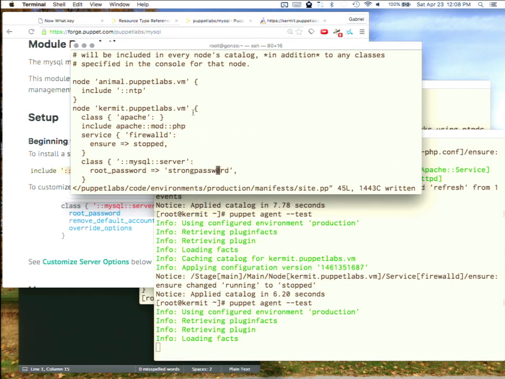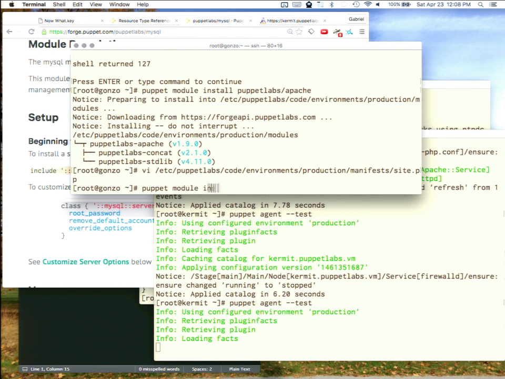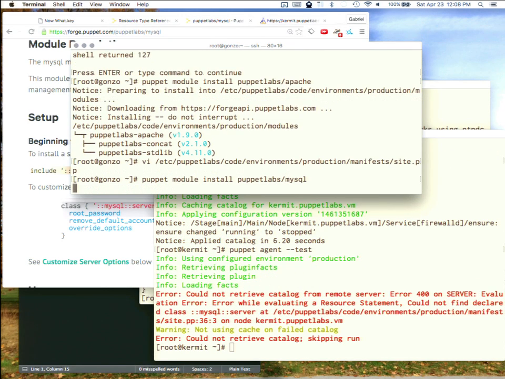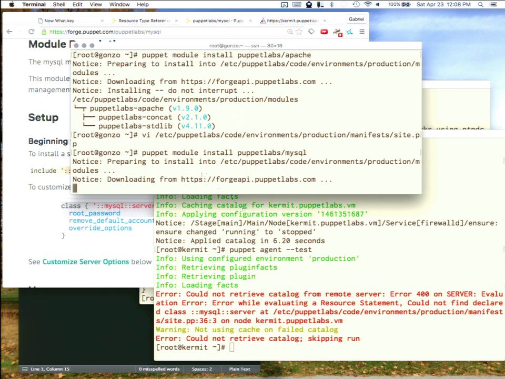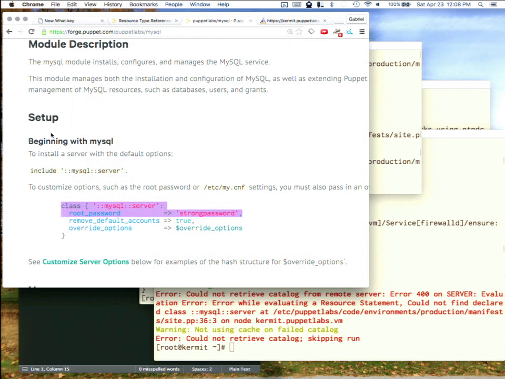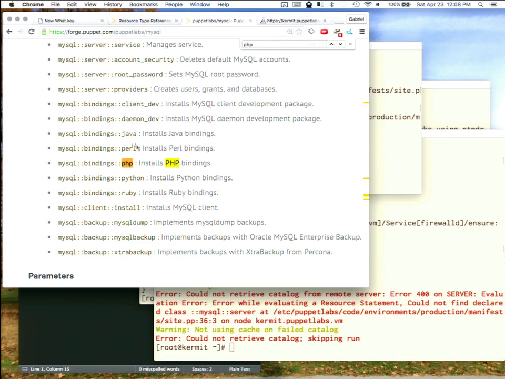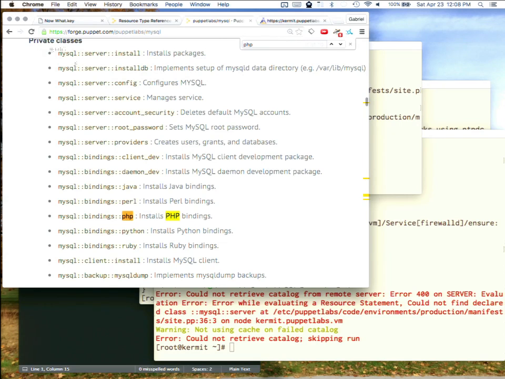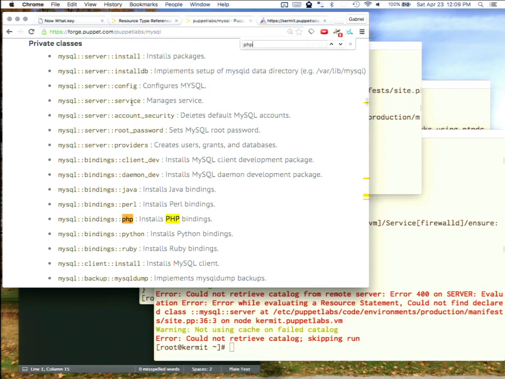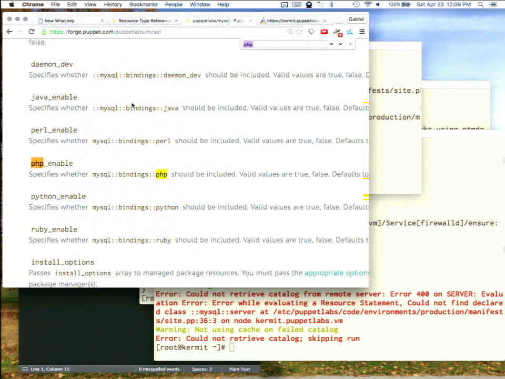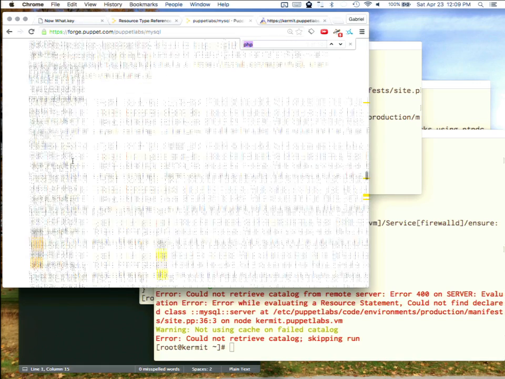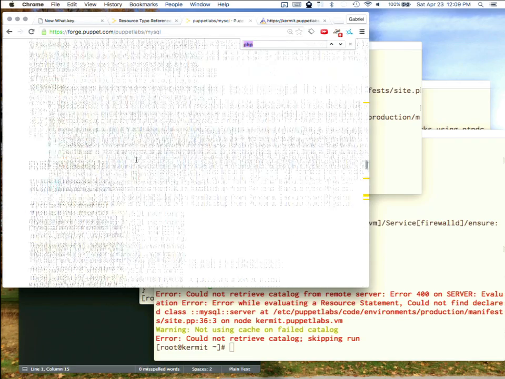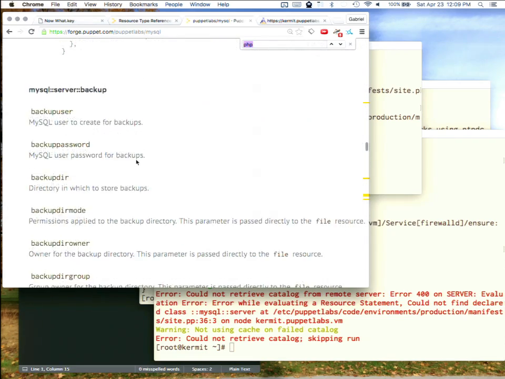I've forgotten again to install a module. So it's going to go out to the Forge. While that's downloading, I'll find PHP again in here. Oh, interesting. MySQL bindings. Now it's a private class, which means I'm not supposed to use it myself. So, this looks promising too. PHP enable. All right. MySQL bindings. Is this a class or a type?